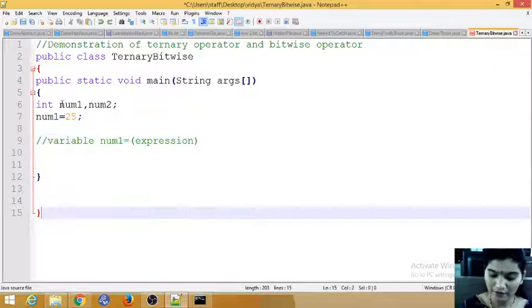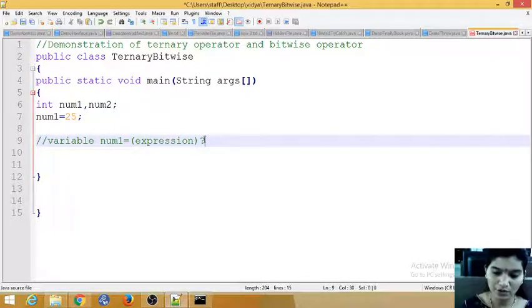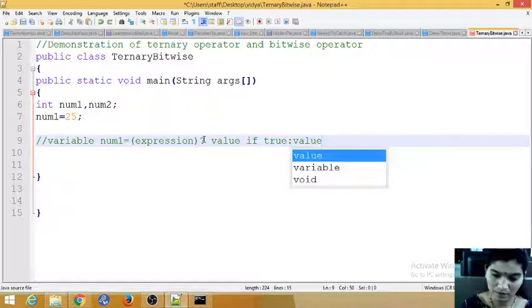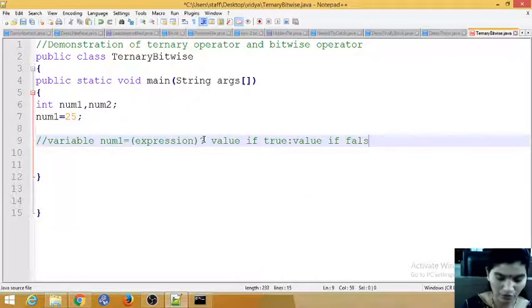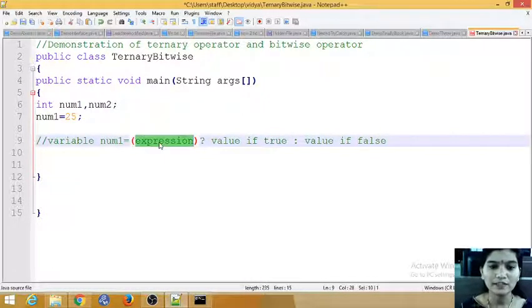If that expression is true, then you return a value if true, or else you return a value if false. So whatever expression you give, if the condition is true, you return this value, or else you return that value. So you are giving values here.